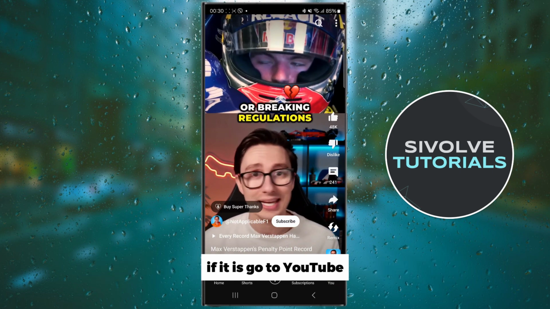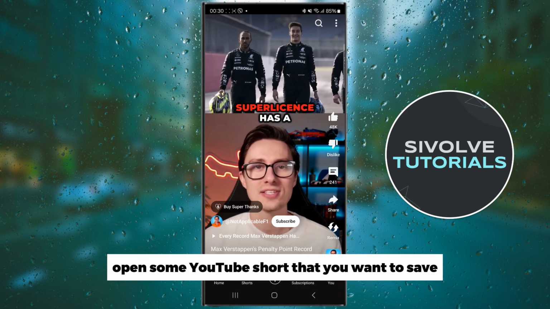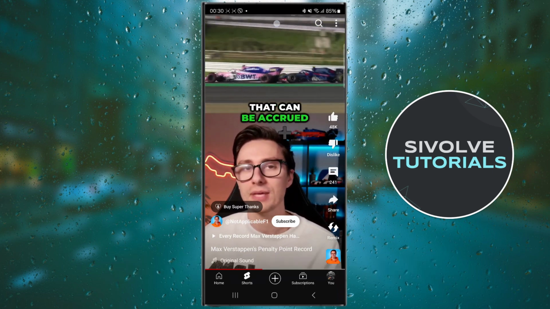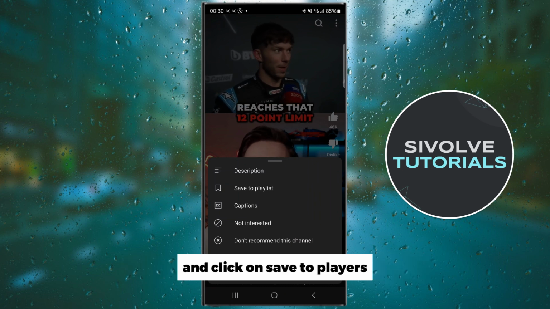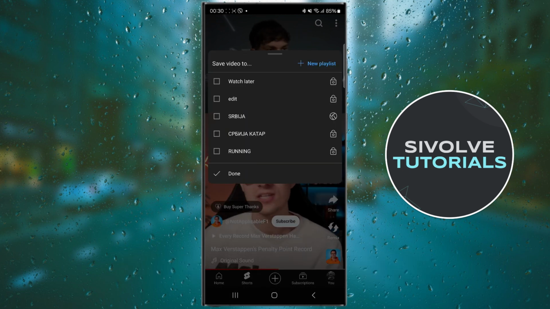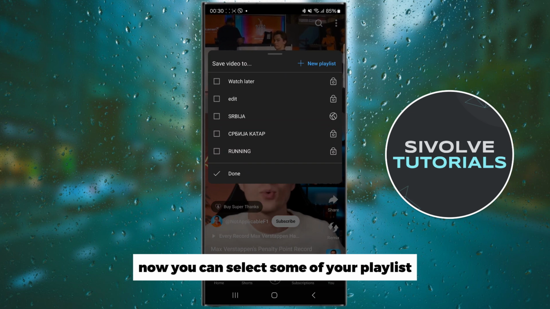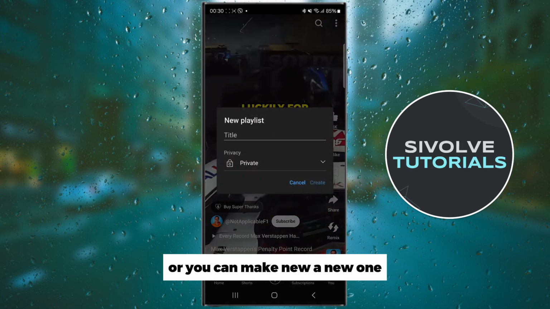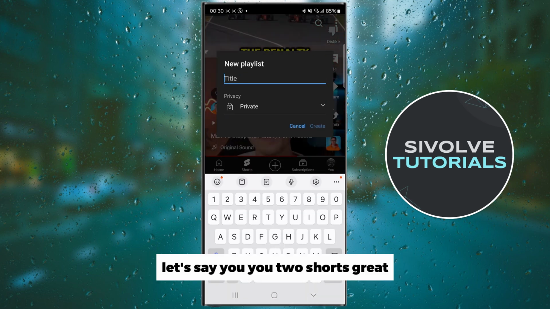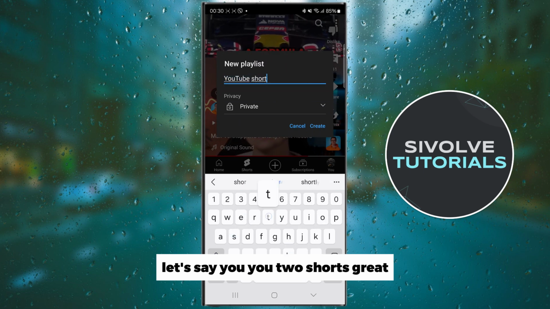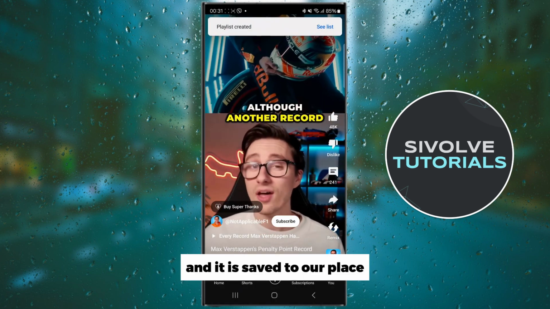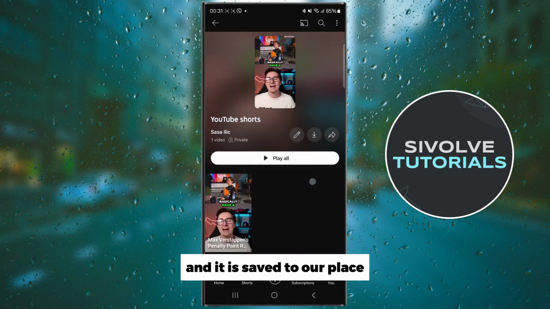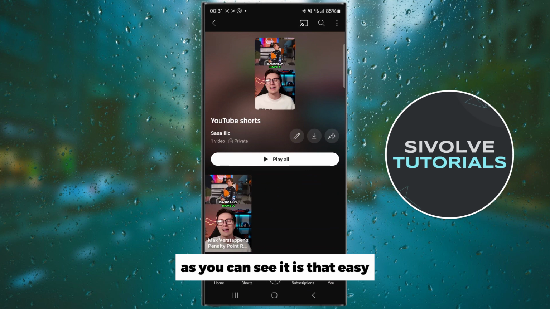If it is, go to YouTube, open some YouTube short that you want to save, click on these three lines in the top right corner and click on Save to Playlist. Now you can select some of your playlist or you can make a new one. Let's say YouTube Shorts. Create, and it is saved to our playlist. As you can see, it is that easy.